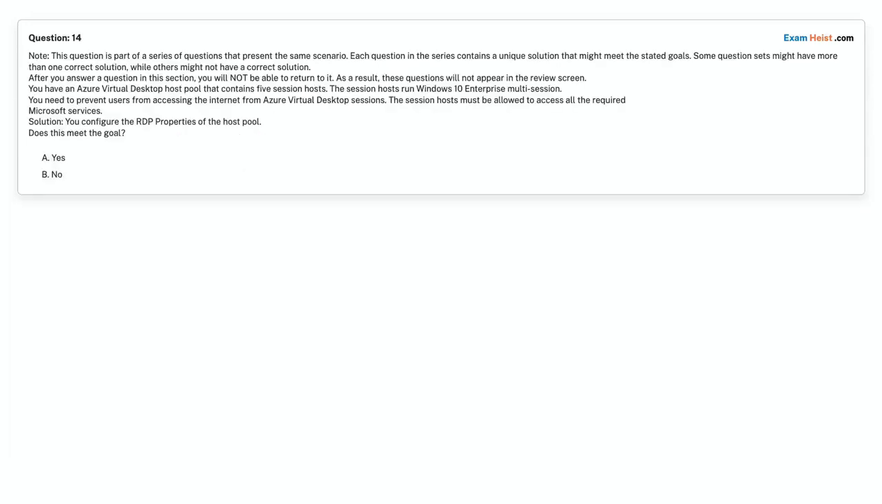Question 14. Note: this question is part of a series of questions that present the same scenario. Each question in the series contains a unique solution that might meet the stated goals. Some question sets might have more than one correct solution, while others might not have a correct solution. After you answer a question in this section, you will not be able to return to it. As a result, these questions will not appear in the review screen.